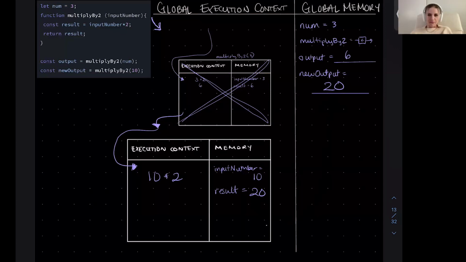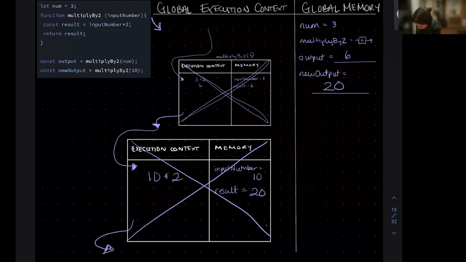We exit the local execution context, and we do this garbage collection. Yes, we mark this as eligible for garbage collection. The thread of execution comes back out into the global execution context, and we have run all the code.